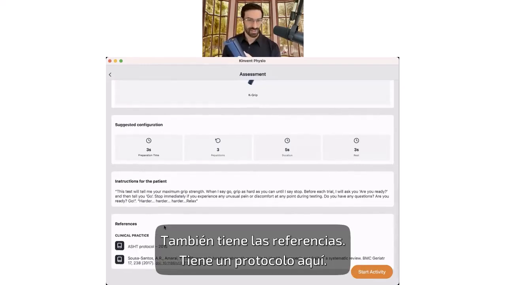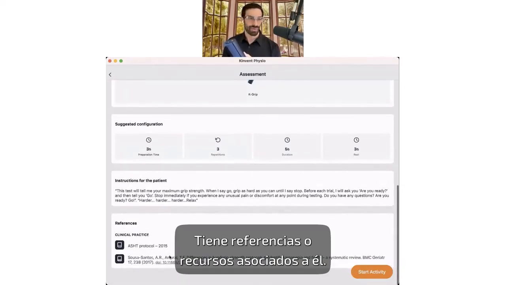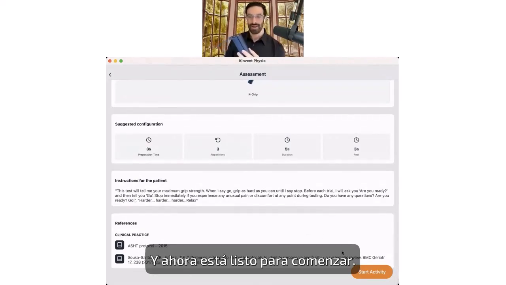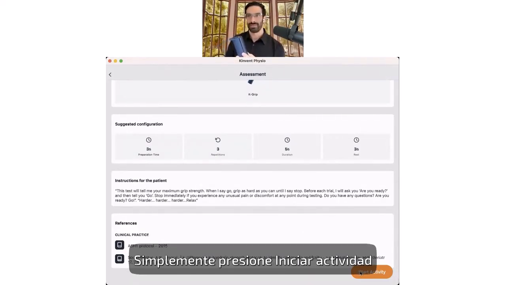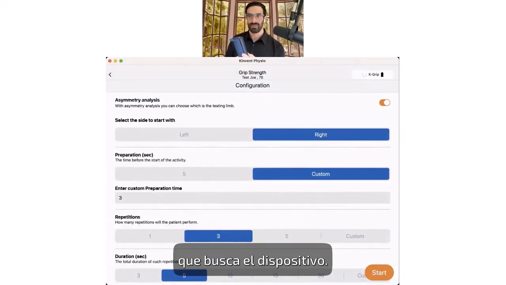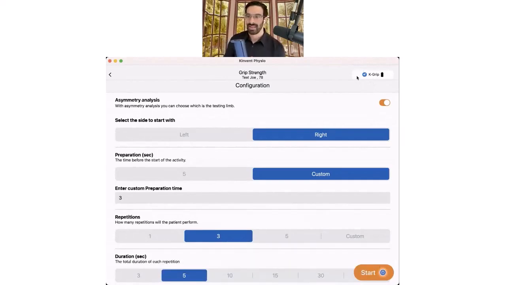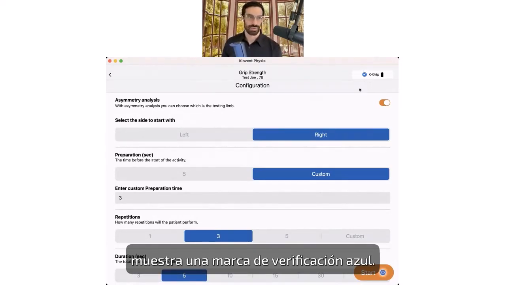You also have the references. You have a protocol here. You have references or resources that are associated with it. And so now you're ready to go. You just hit start activity. And you'll see on the top right that there's a toggle that's looking for the device. And once it finds the device, it clicks right here to a blue check mark.